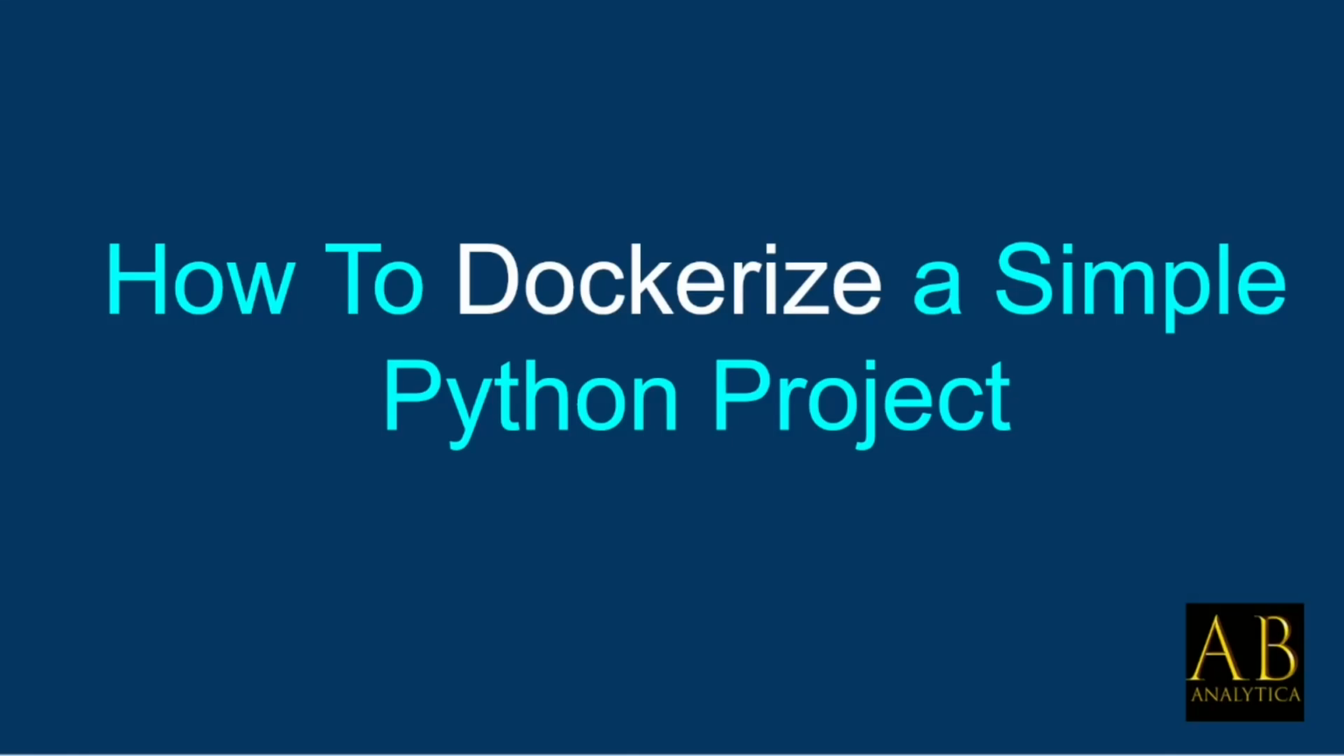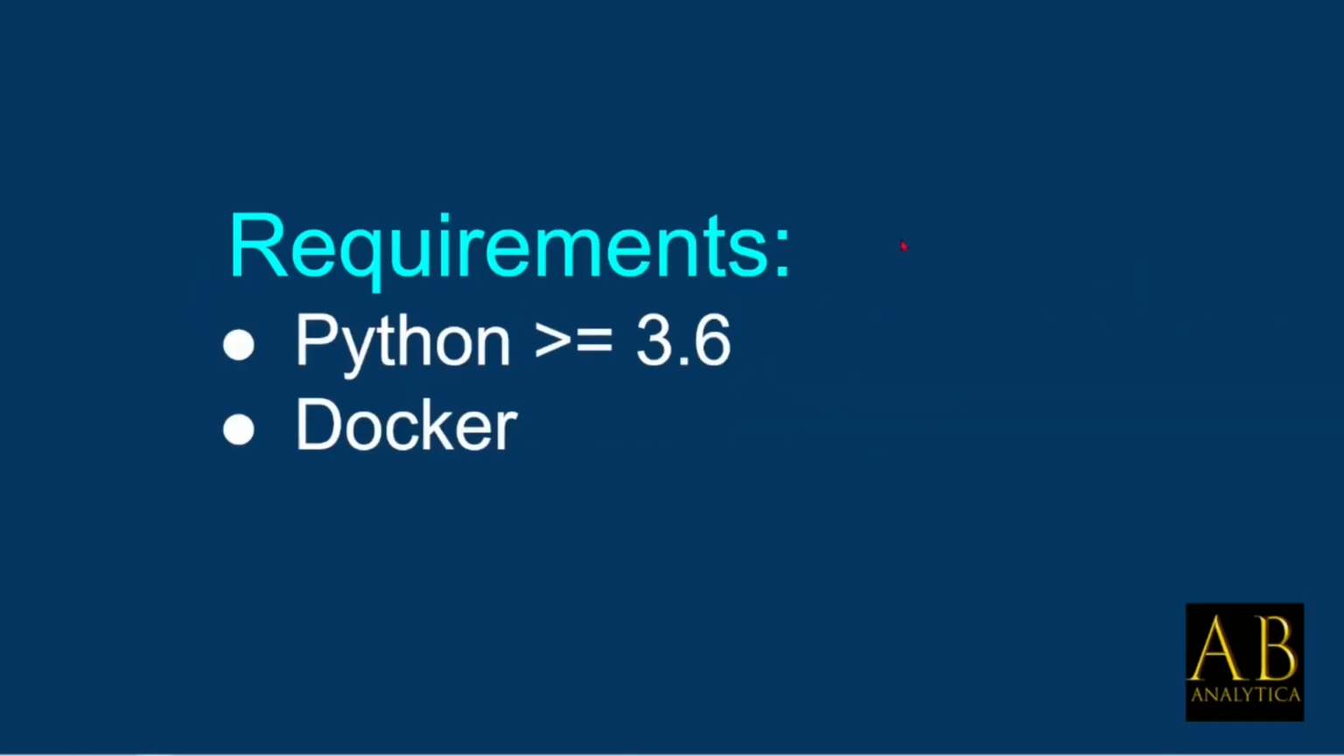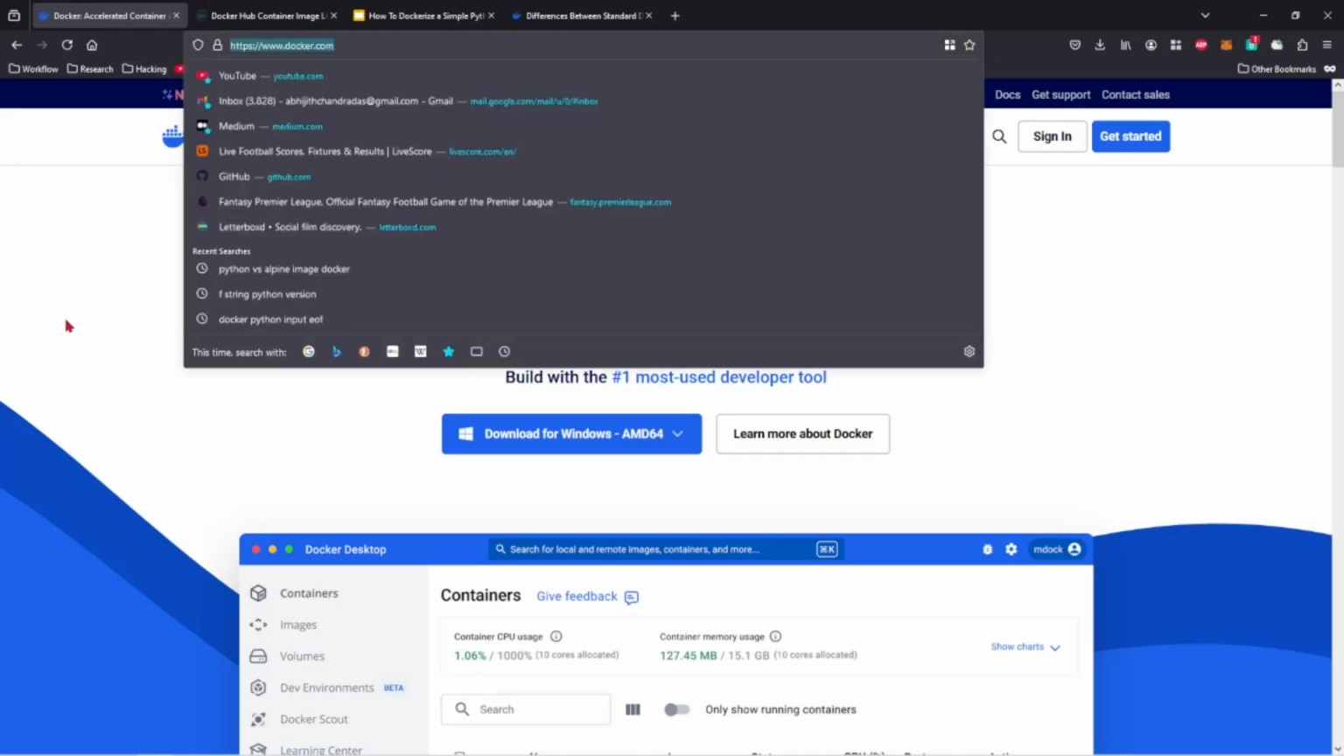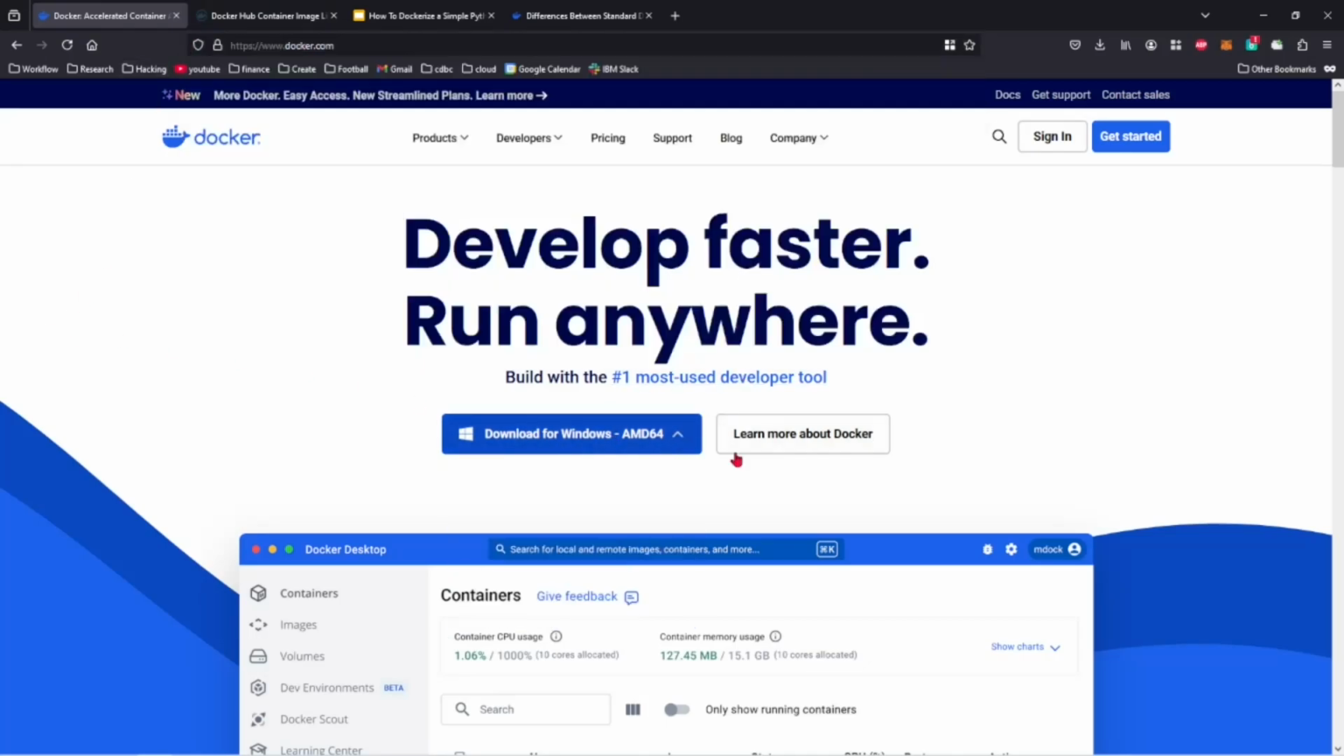In this video, we will see how to Dockerize a simple Python project. The requirements for this project are having Python with a version more than 3.6 and Docker installed in the local system. You can install Docker by going to the Docker homepage, and from there you can find the link to download Docker and install it in your local system.